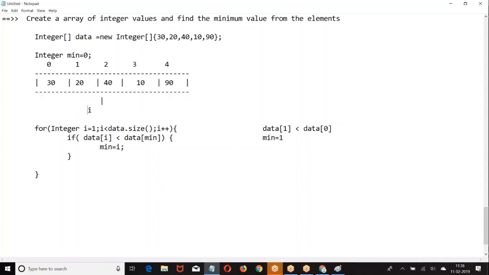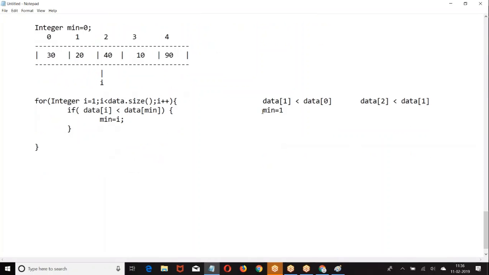I move to the next position. What is data of I? Data of 2 less than data of min. What is min here? Min equal to 1. Here we modified the value of min, right? Min equal to 1. So what was this? 40 less than 20. Condition is false. So go back again. Move the I to next position.